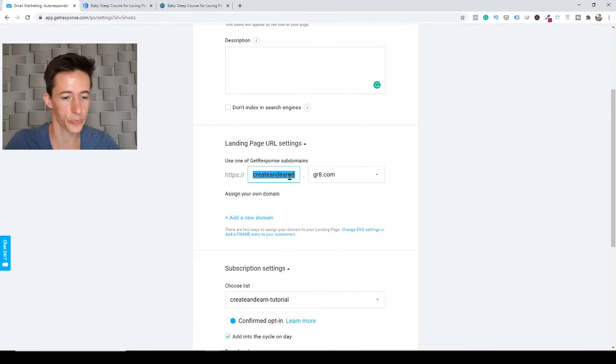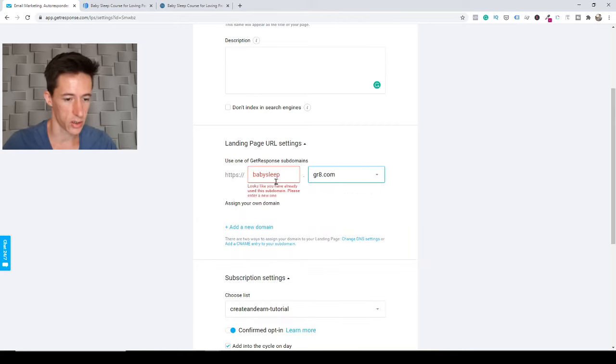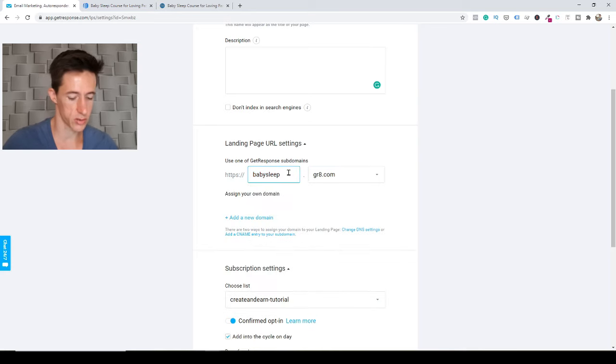Now here, you can choose a URL. These GR8 or great URLs look really good, so you can just use it like this. I could call it baby sleep dot great dot com, or you can assign another. This one already exists, somebody is using it, so let's put baby sleep course. Okay, that one's available.